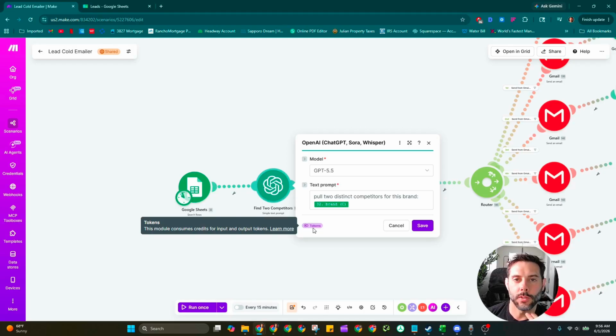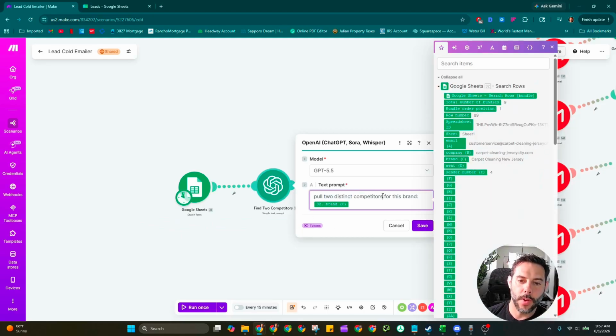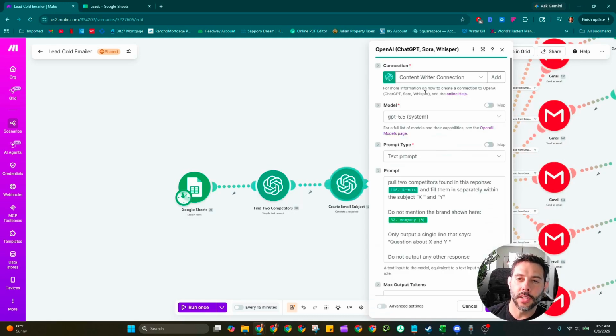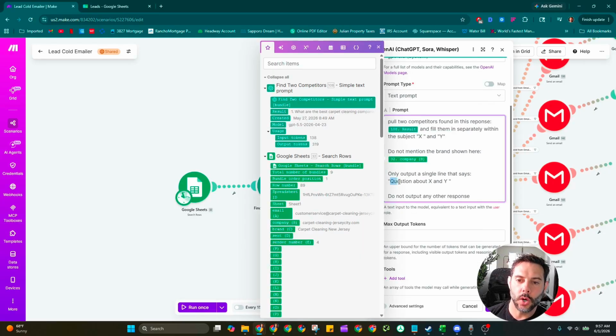Depending on the plan, it gives you a certain amount of tokens. I think this plan is like 10K tokens, but it's something to watch out for. So it's going to pull 2 distinct competitors from this column C for this brand. Then it's going to create a subject for the email. So it has those 2 competitors. And now it's going to create a subject question about X and Y competitor.